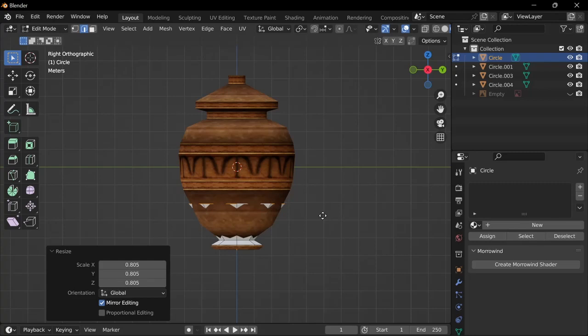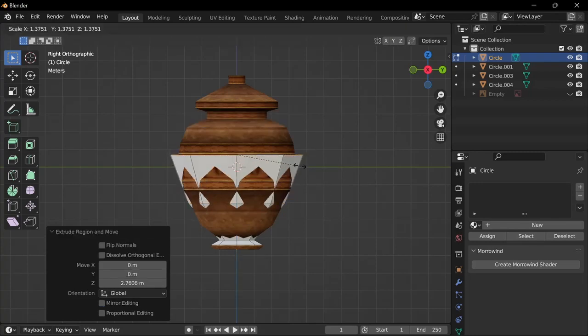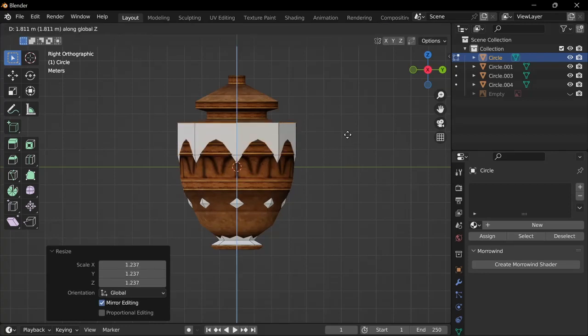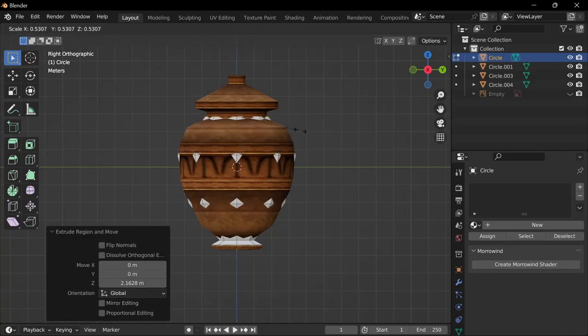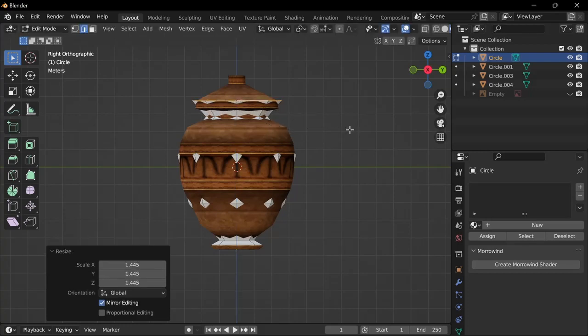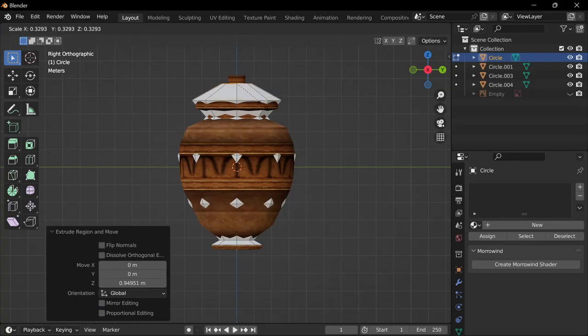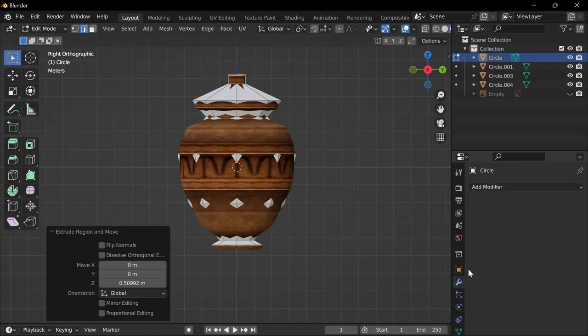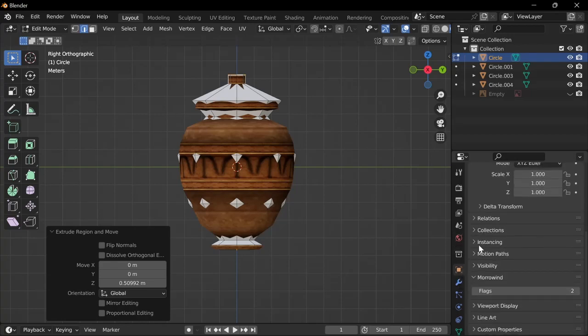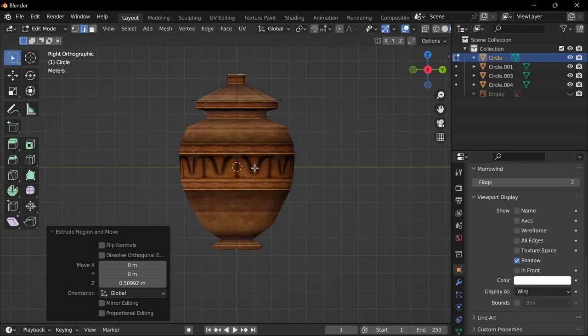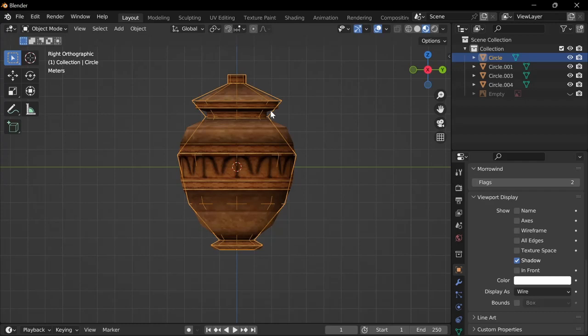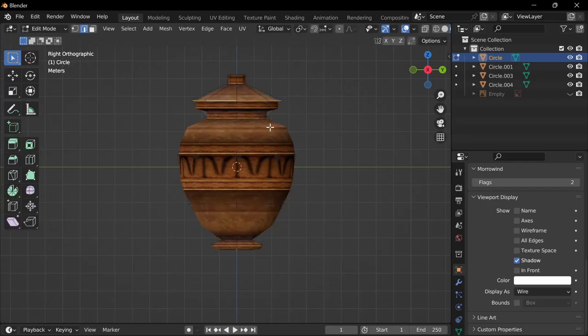Usually you don't have to do this for this kind of model, but it's just for the sake of showing you how to do it. It's pretty bad, but I don't want to spend too much time on it. You can go to the object menu, viewport display, and here choose wire, so it's easier to see.